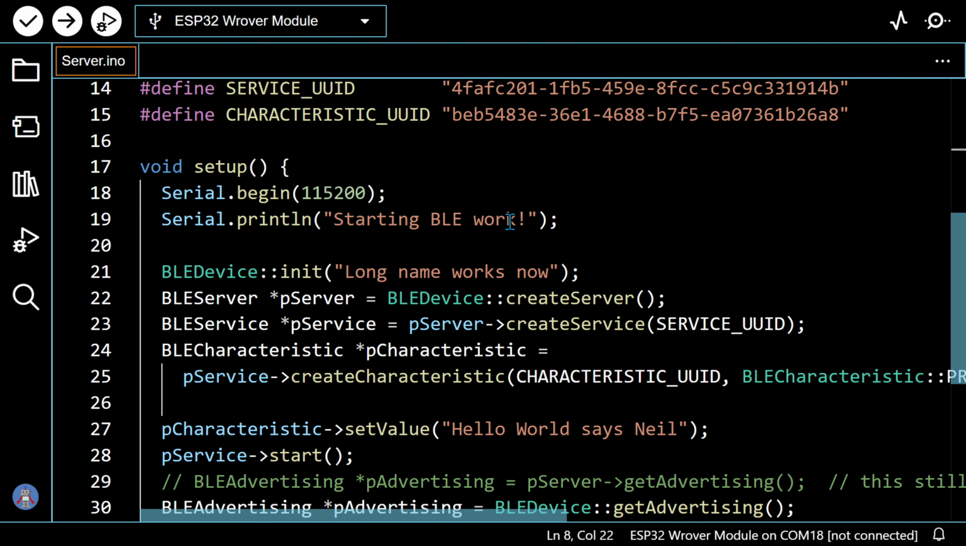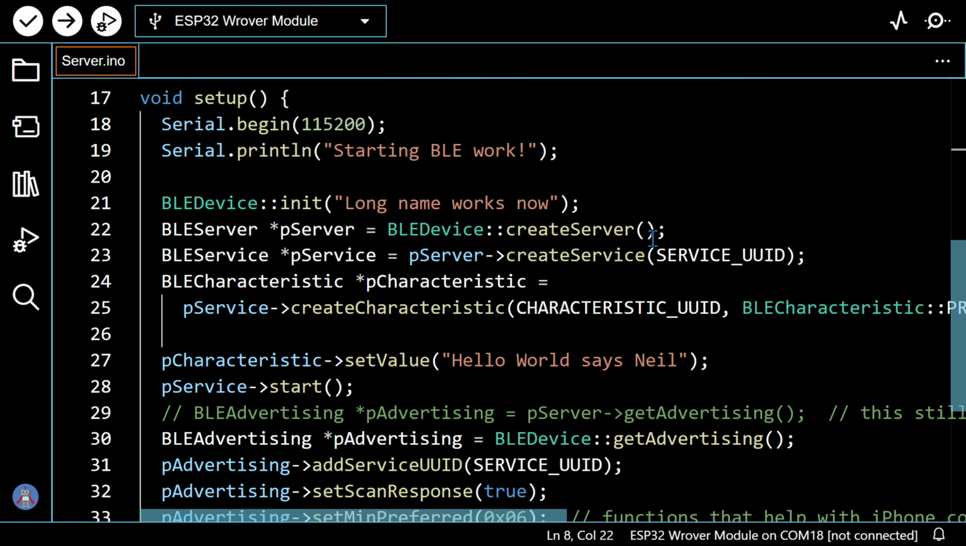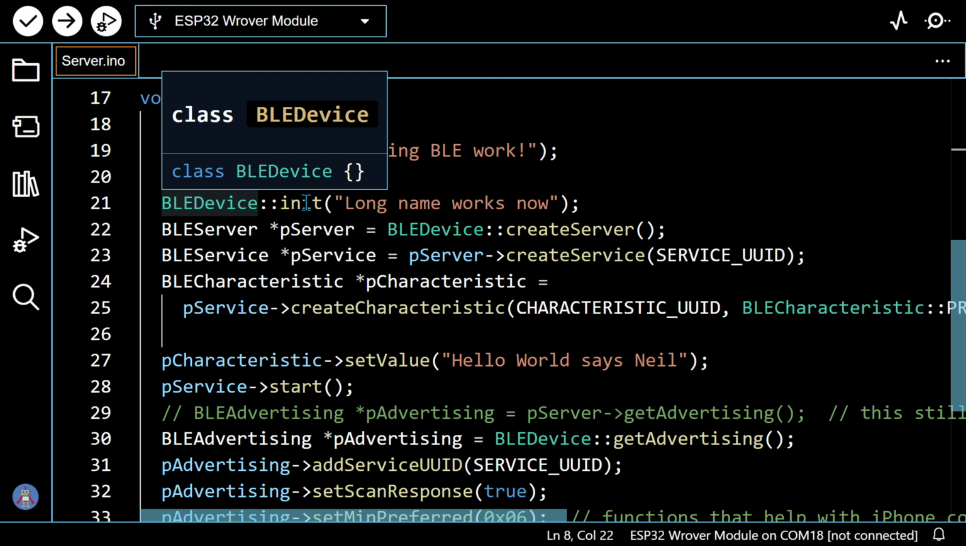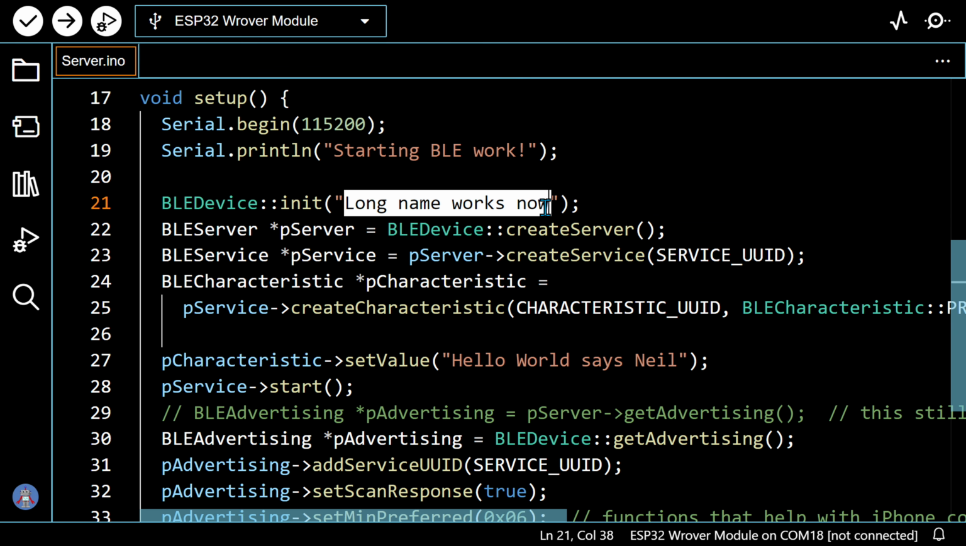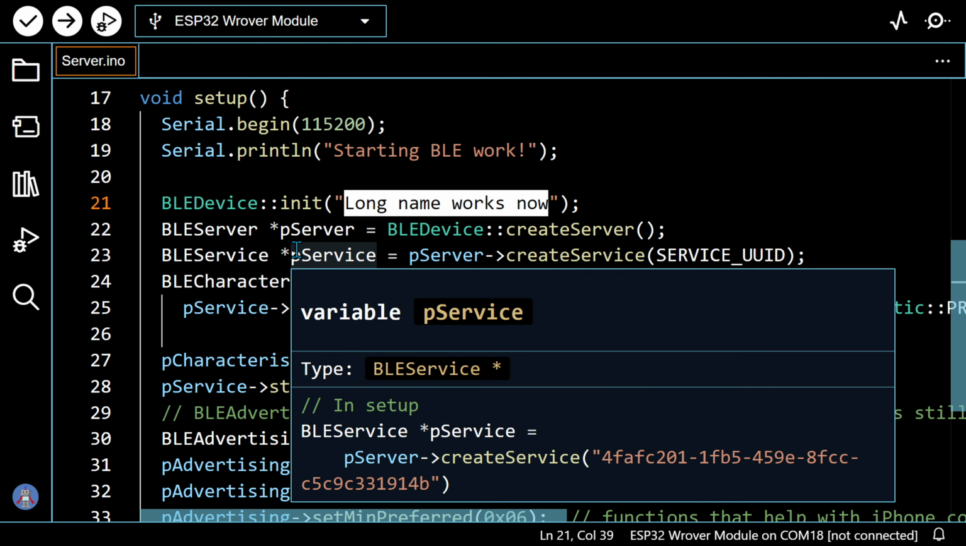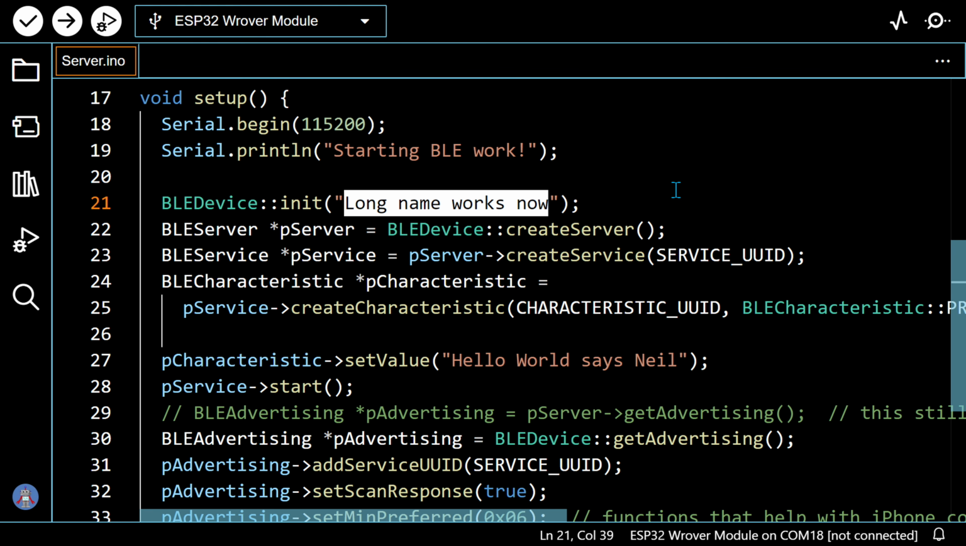Now we go into the setup and we're going to start our serial monitor and print that we're starting everything. Then we're going to initialize the BLE device, and this is actually the name that we're giving the BLE device. So you can give it some other name if you wish, but this initiates the BLE device. Then after that, we're going to create a BLE service.